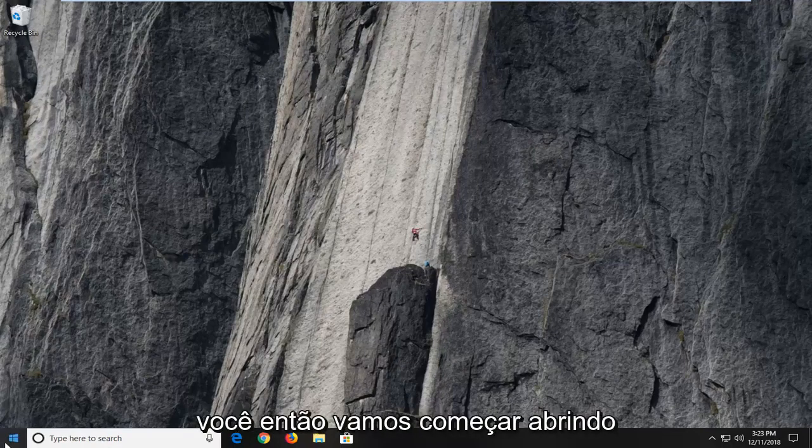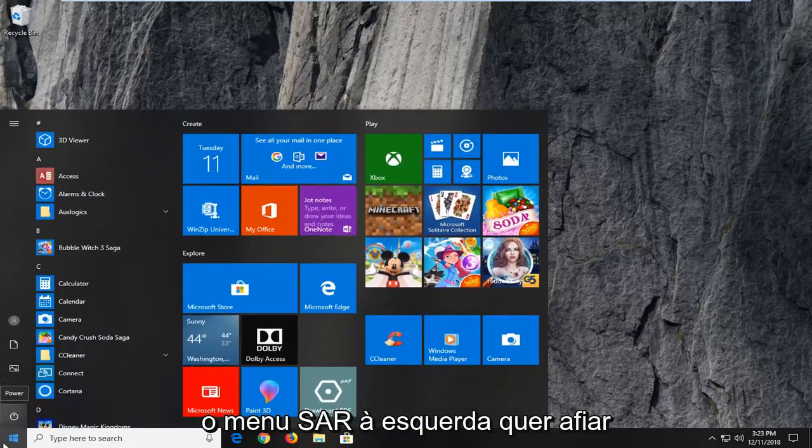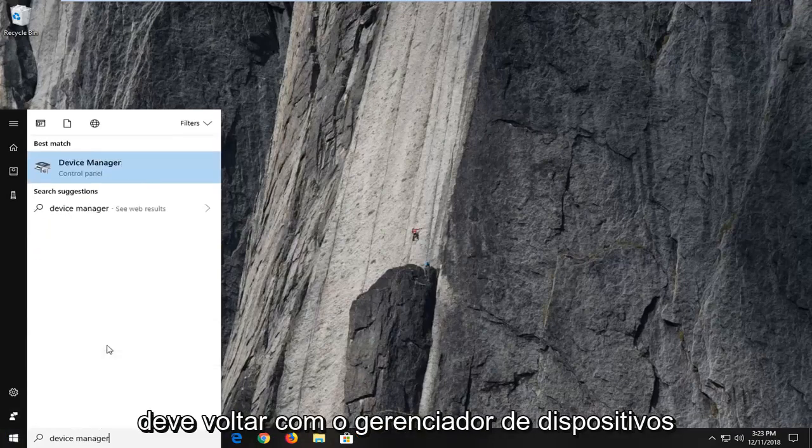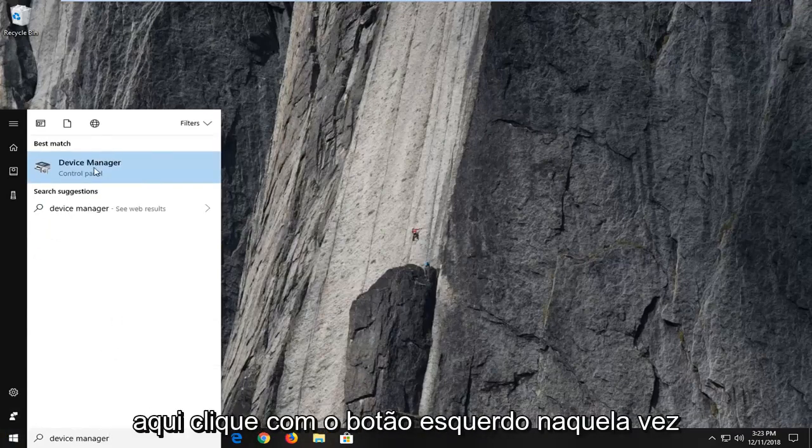So we're going to start by opening up the start menu. Just left click on the start button one time, type in device manager. Best match should come back with device manager here. Left click on that one time.